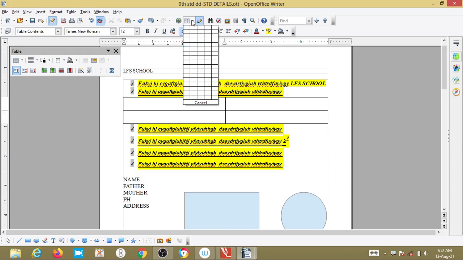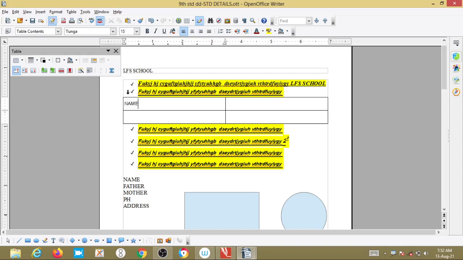Here from the standard toolbar you can select and insert the table. This is the cursor pointing here. If I want to write something here, like a name, or if you want to place your phone number, whatever format you want, you can make that format using this table.